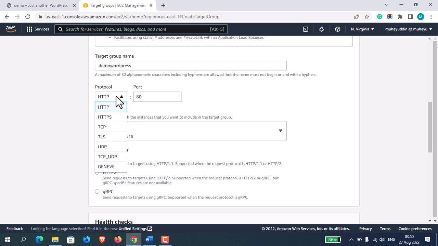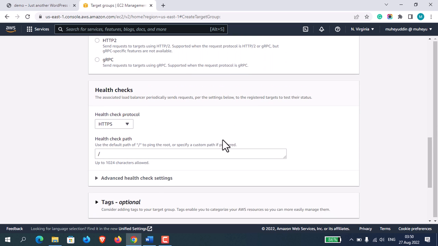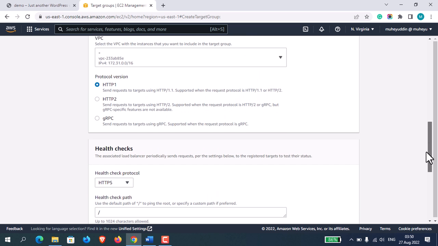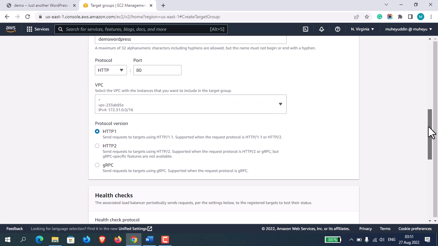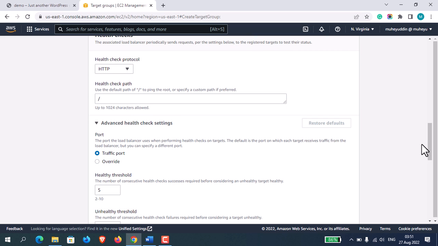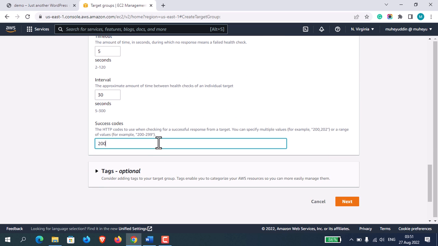Okay, and the protocol would be HTTPS. Oh, sorry, the protocol would be HTTP, because our server has no SSL, so the load balancer will forward the traffic on HTTP, but will receive it on HTTPS. Okay, so there in the health checks, I will just type this, and click on next.